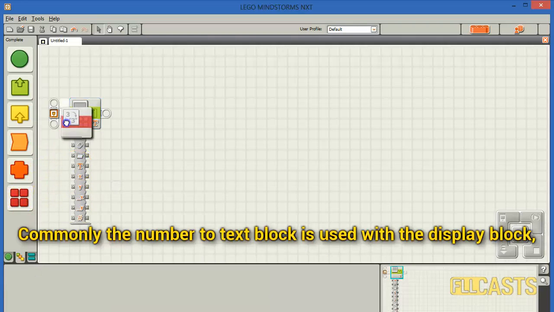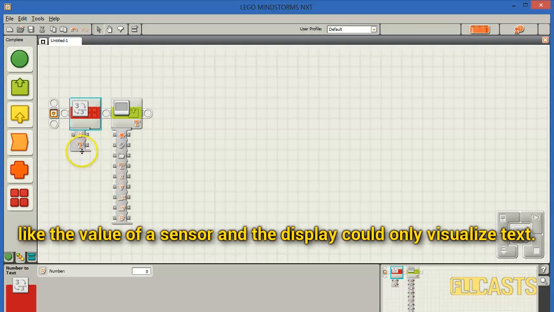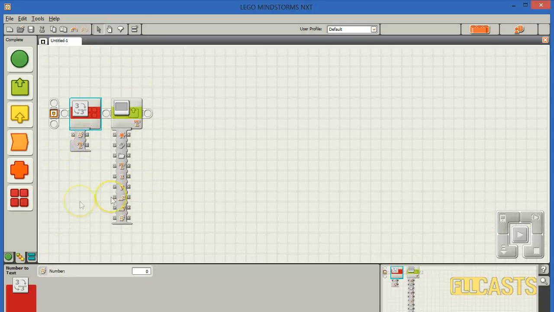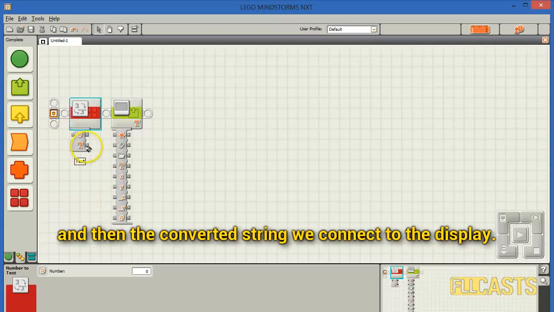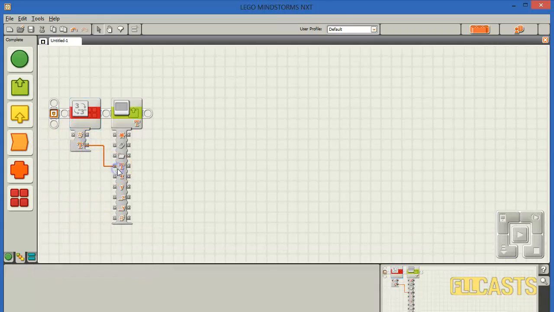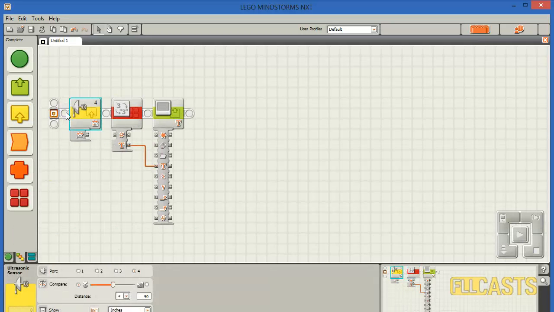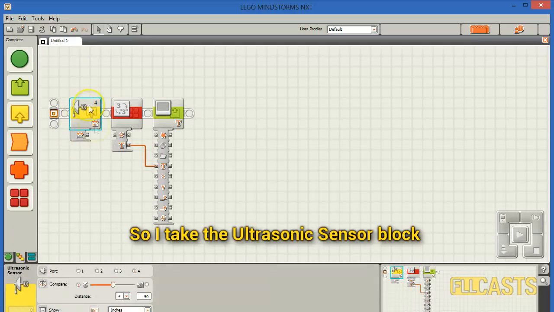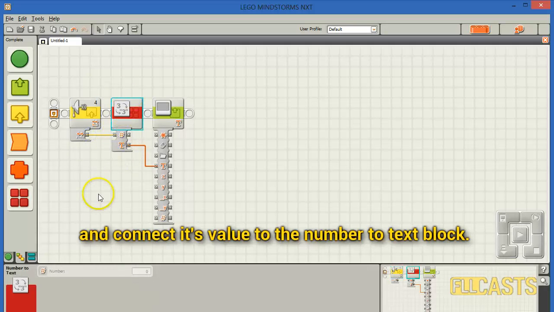Commonly, the number to text block is used with the display block because we need to display numbers like the value of a sensor, and the display could only visualize text. So we connect the value here, and then the converted string we connect to the display. Now I'll show you a simple example using the ultrasonic sensor. So I take the ultrasonic sensor block and connect its value to the number to text block.